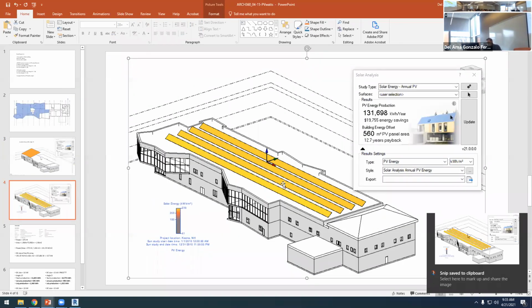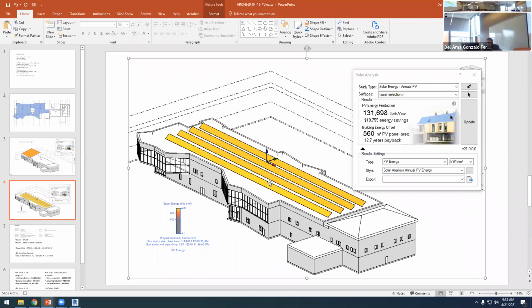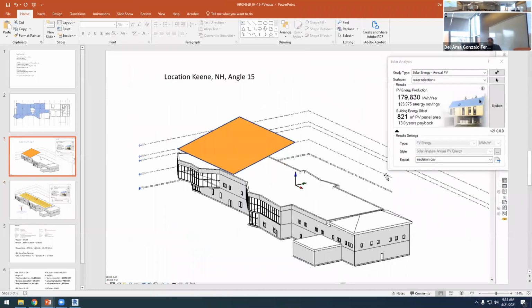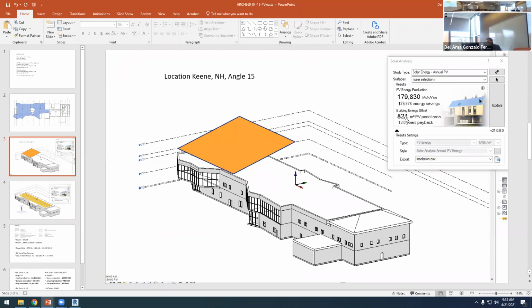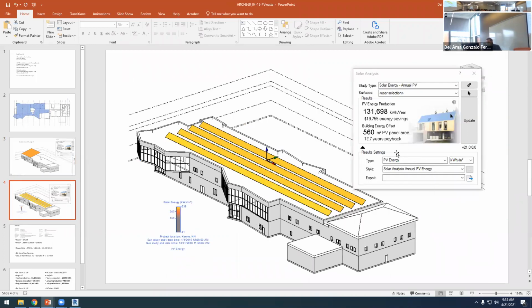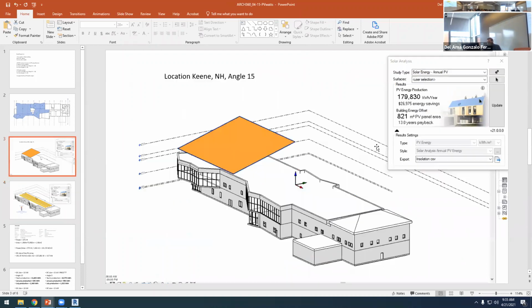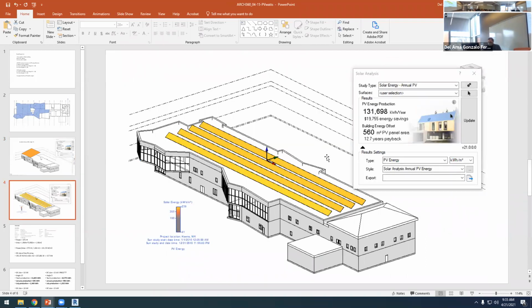Okay, I think the distance is good because we don't have shade between these two rows. And now we can compare. So here we have 821 square meters. This is 560. So we have fewer square meters with this. What is the production? This is 131, and this is 179. Okay, more area, more production, but now comes the economic analysis.